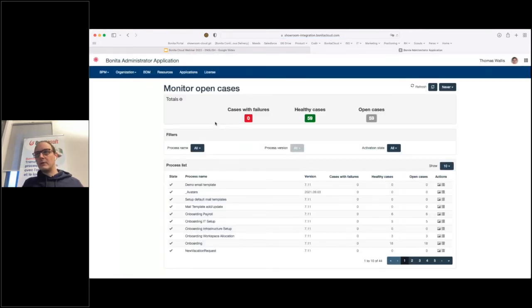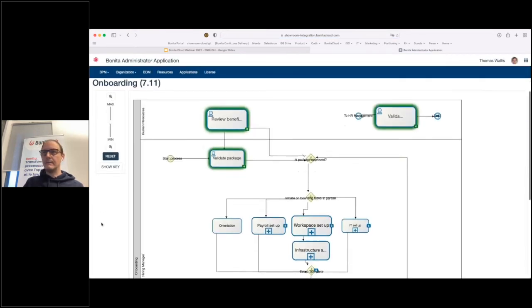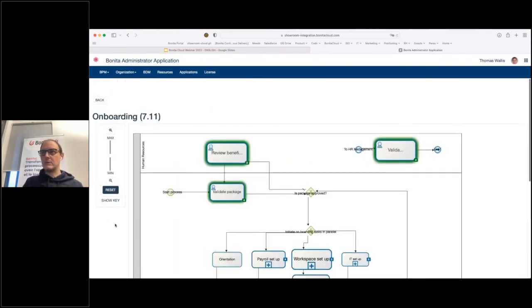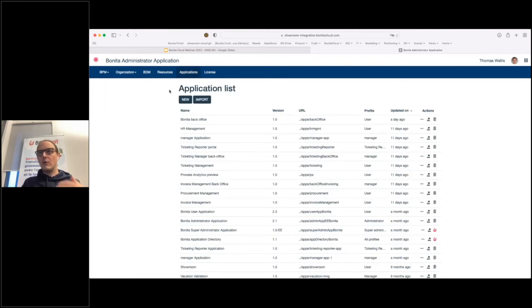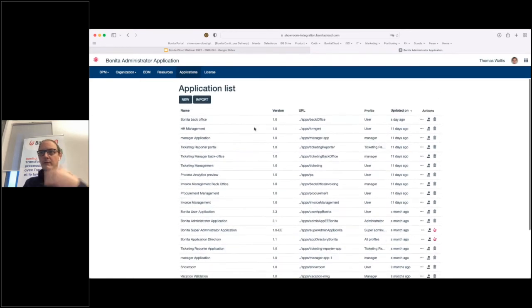On Bonita Cloud, we also host the Bonita administration application, where you have access to the monitoring capabilities, where you can also follow your processes and see the different states, where your process is and where your different tasks are located, with the usual monitoring of Bonita. And also the application list here, with all the applications we have deployed on this platform.